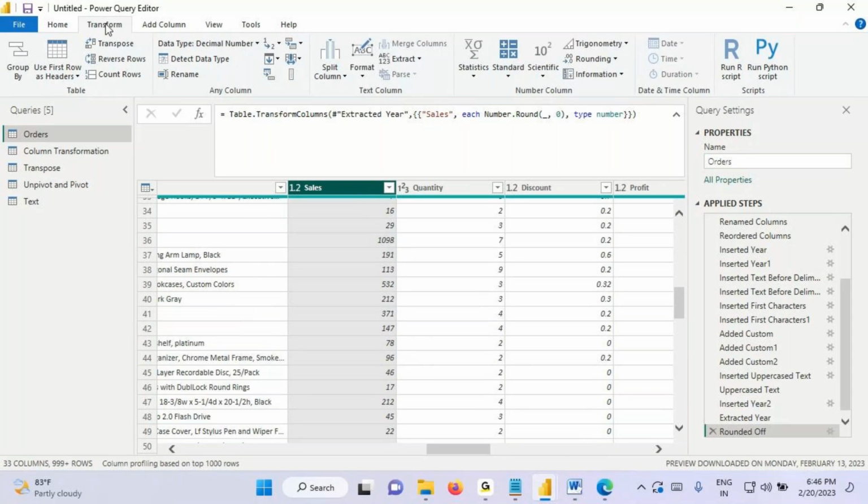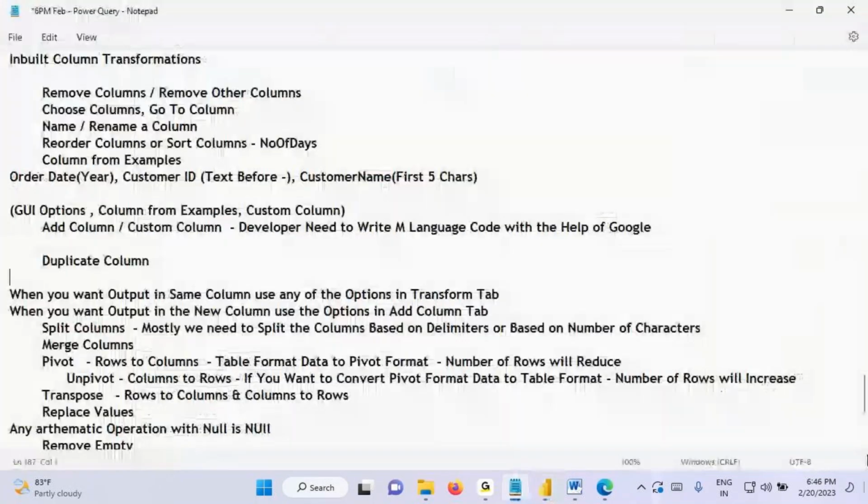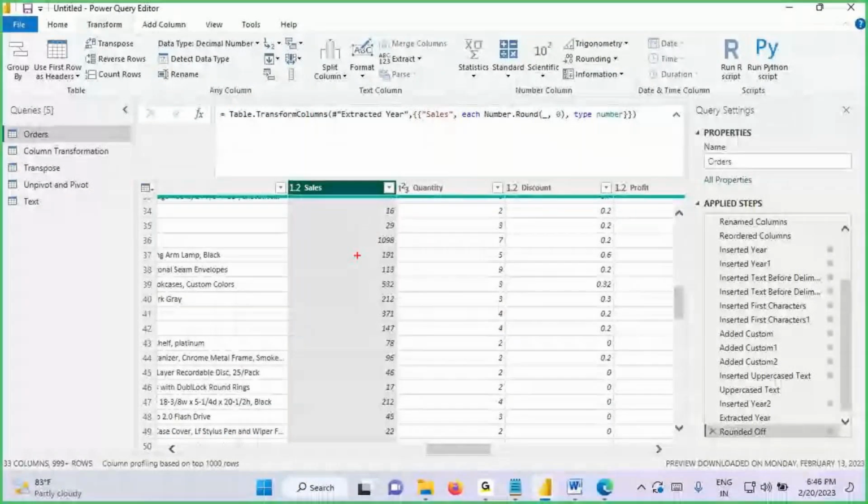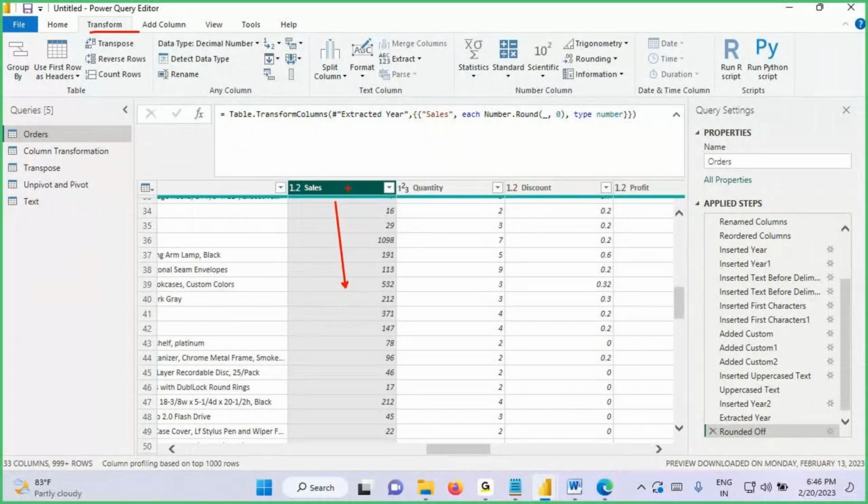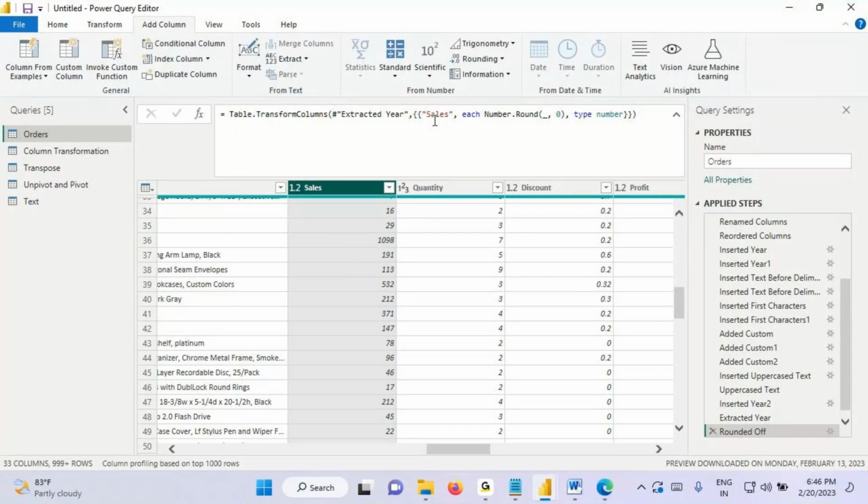Why? Because transform tab. So when the interviewer asks, what is the difference between add column tab and transform tab? What you need to tell is, whenever you want the output in the same column, use the options in where? Transform. Whenever we want the output in the new column, use the options in where? Add column tab. That means to get the output in the same column, transform tab options. To get the output in the new column, add column tab options.